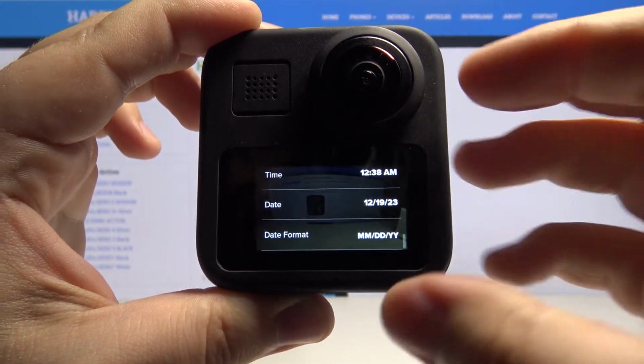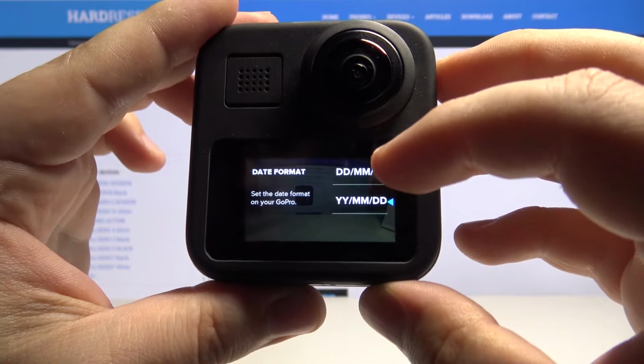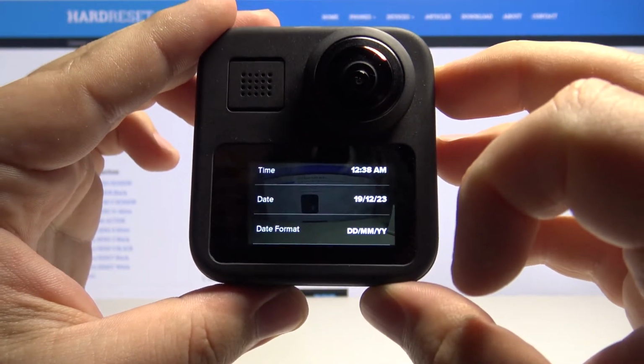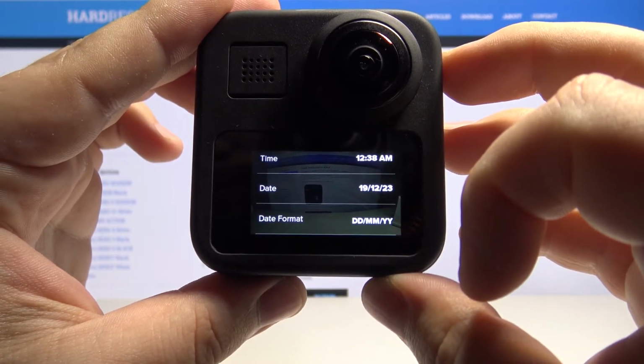And at the bottom we have date format. You can tap on it and change to the year format you like by just tapping on it, like that. And that's how you change the date and time settings on this device.